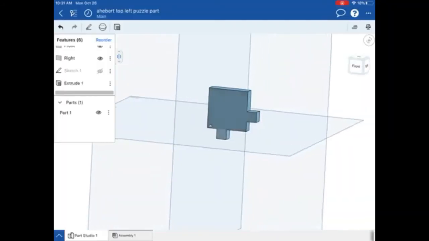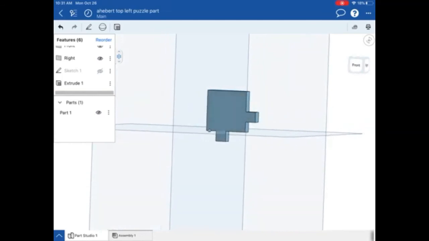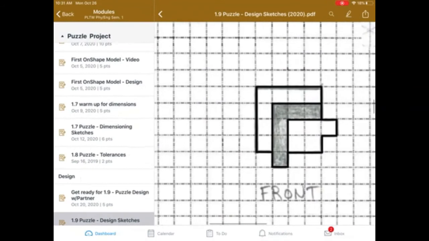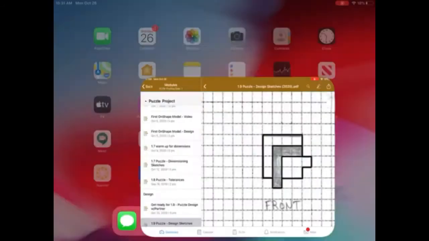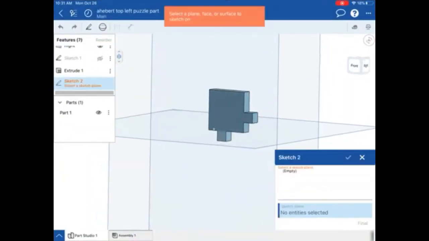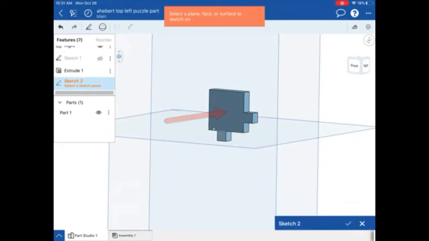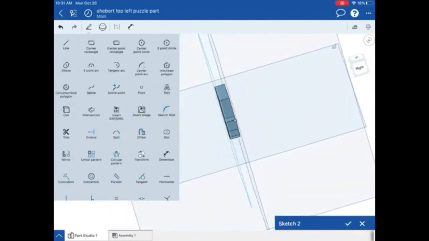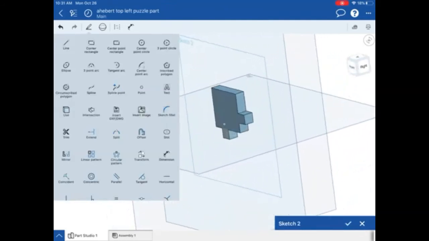So now at this point I have the base layer, all right? But now I need to draw the raised surface, right? That little shaded area. So I'm going to sketch right on my raised surface. I grab my pencil tool, and it says select a plane or a face or surface. I click right on the front of my surface, and if you notice, it just created a plane on the front surface.